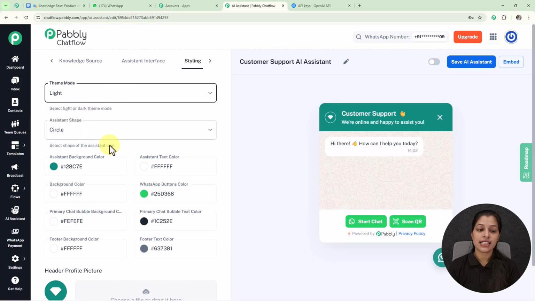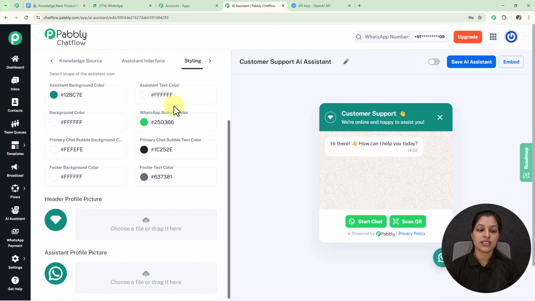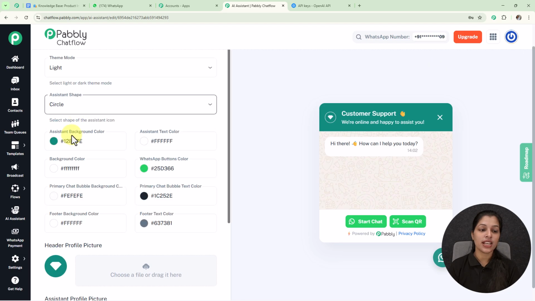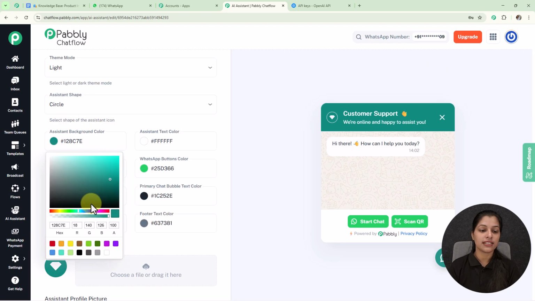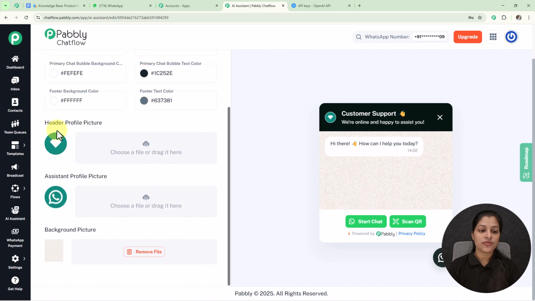And here we are getting this option for assistant shape. So from this drop down you can select your assistant shape, and we are getting many properties for which we can change the coloring. Now let's say I'm going to change the assistant background color, so here I'm going to select another color for this, and here you can see the changes in the preview of your chatbot. And afterwards we are getting this option for header profile picture, assistant profile picture, and background picture, so you can add these profiles according to you.